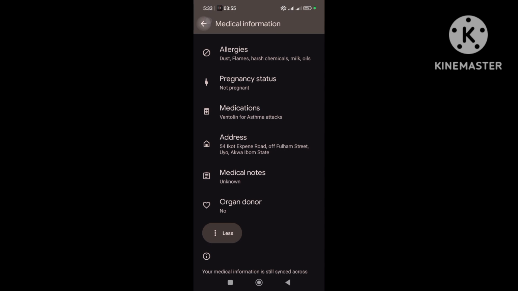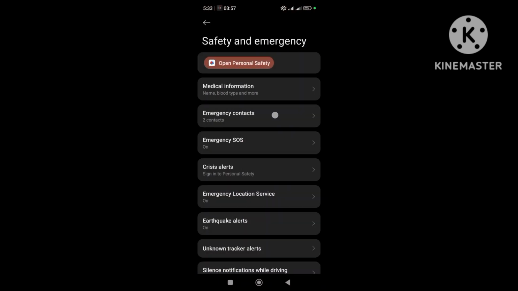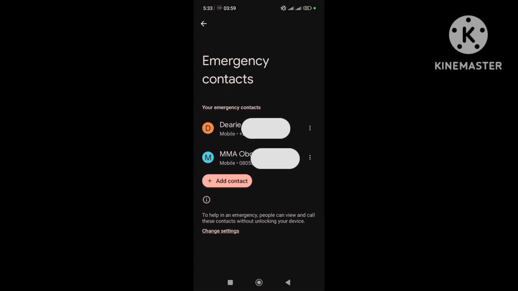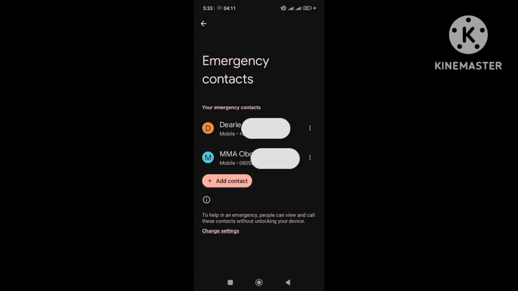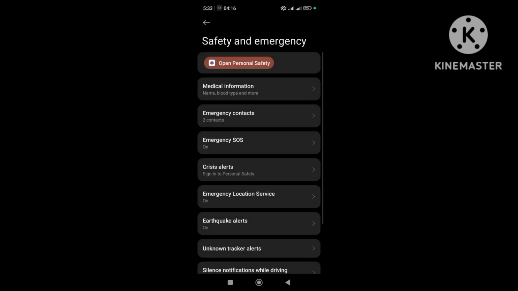And so you go back. The next is emergency contact. So this emergency contact, if you click on where you have add contact, it will take you to where you can complete the action using your phone contact. And so you'd want to quickly go down to your phone contact and then select the contact. Now this is key. Please select more than one contact.